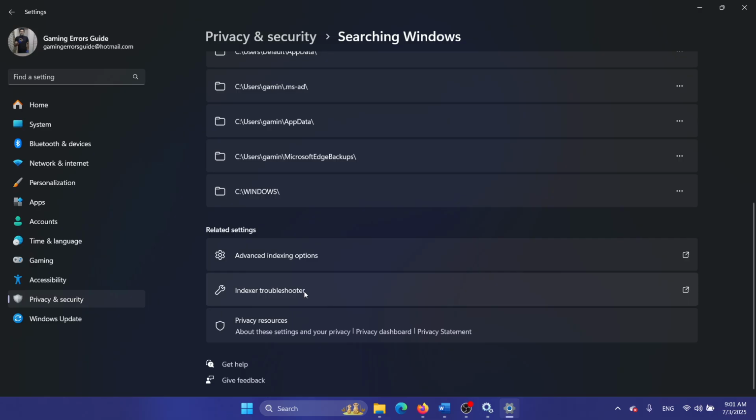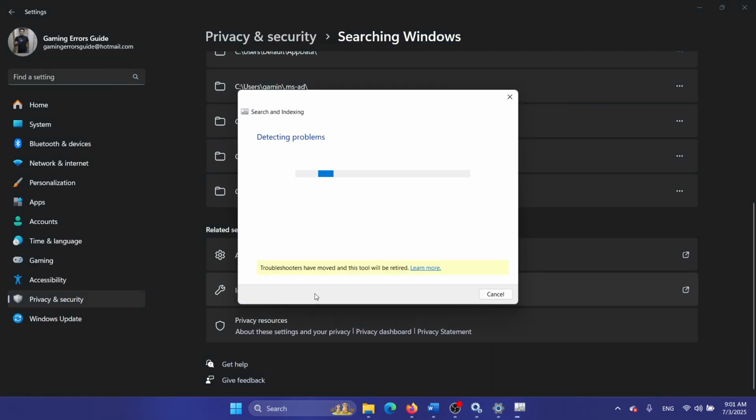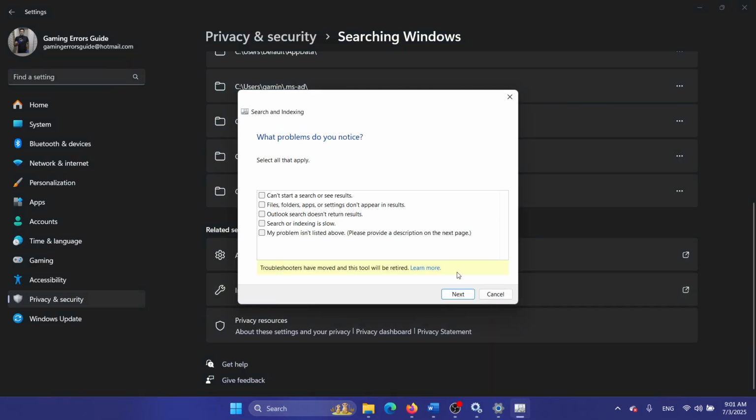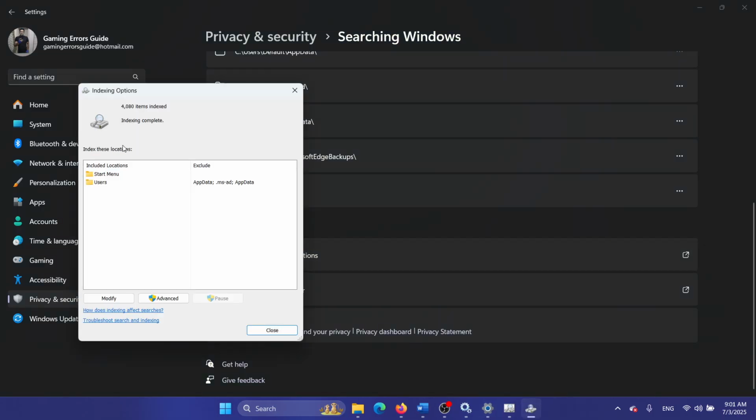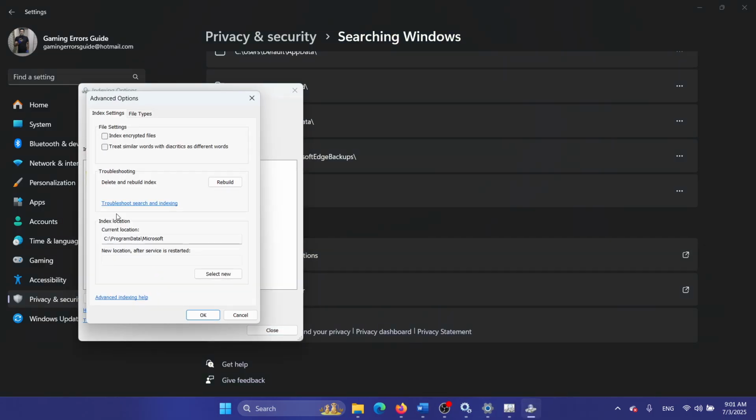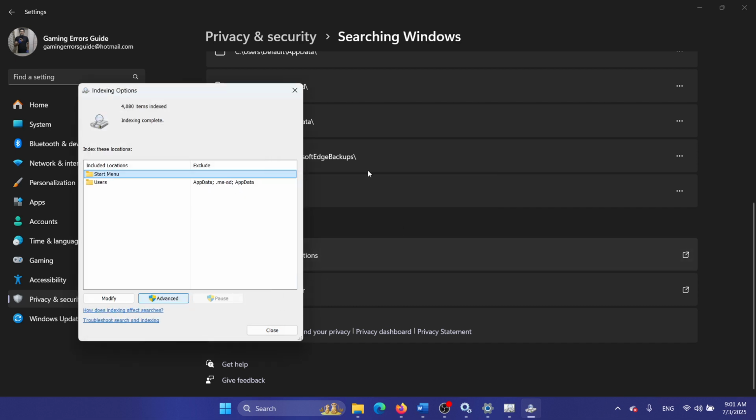There is something called the indexing troubleshooter. You can run that if you want to. Okay, select Next. You won't find it elsewhere, you find it here. And other than this, you can rebuild the index. So click on Advanced indexing options and then click on Advanced and then select this option next to Troubleshooting which says Rebuild.